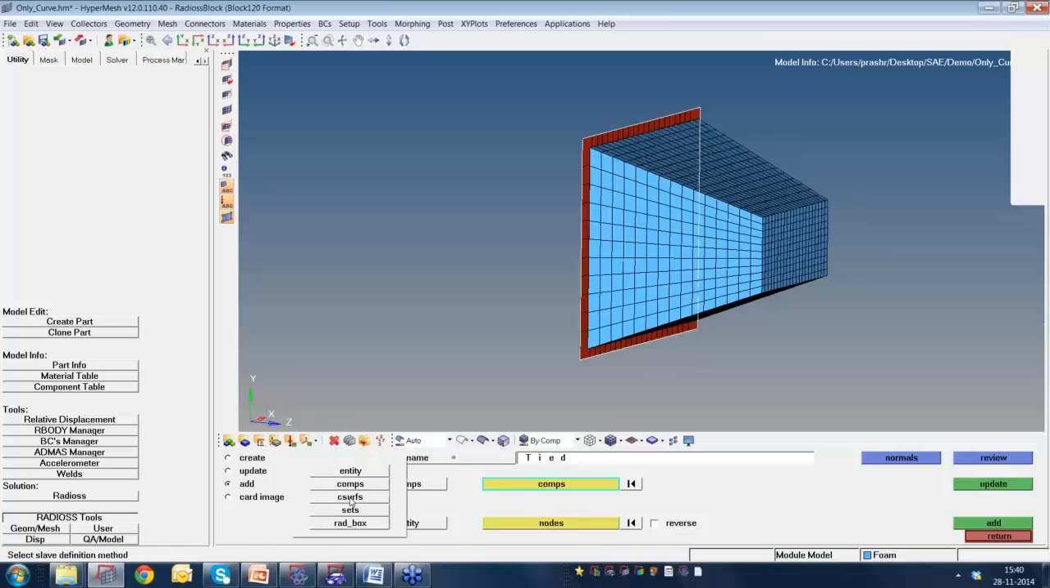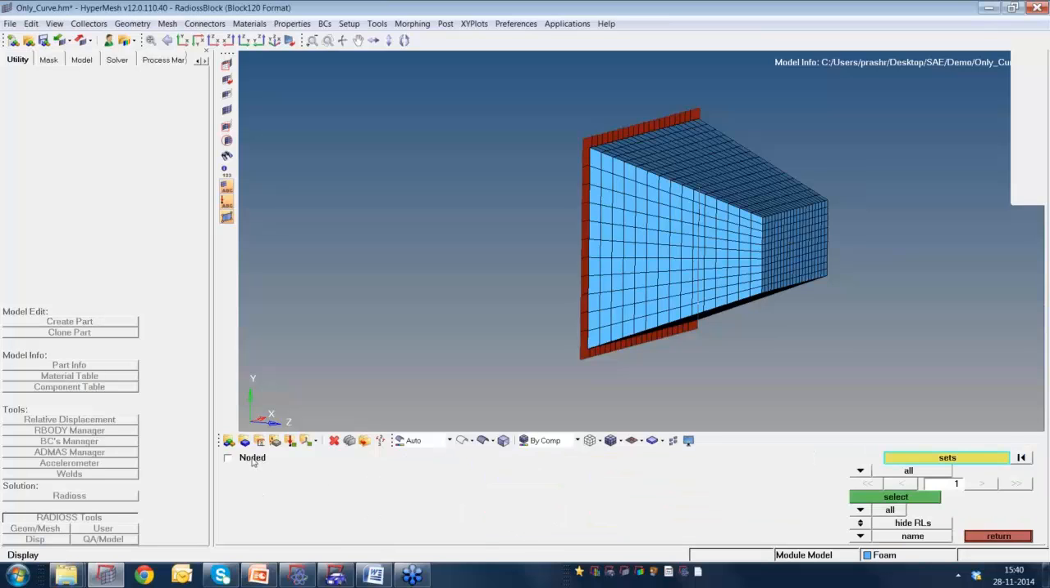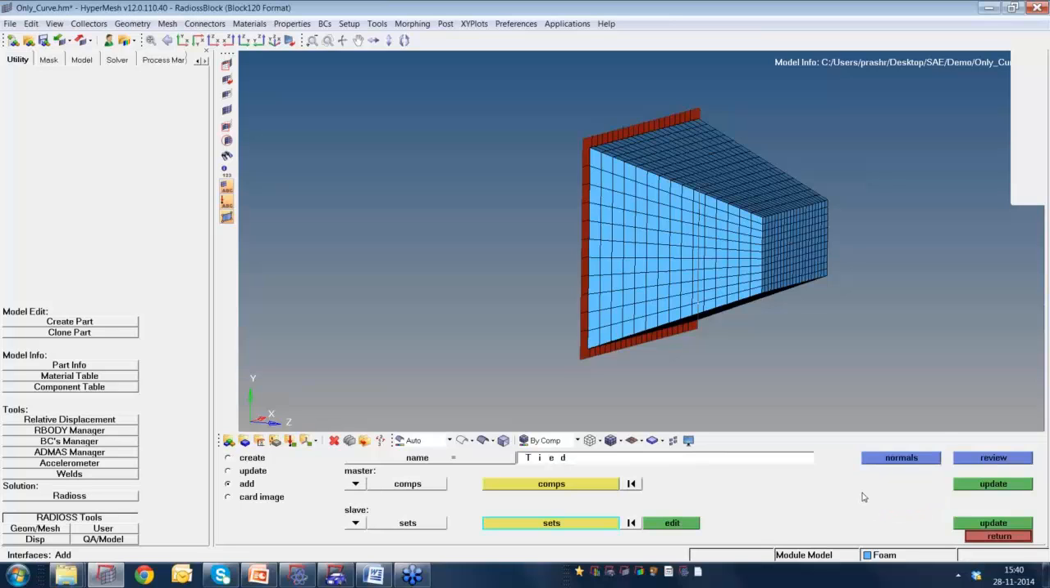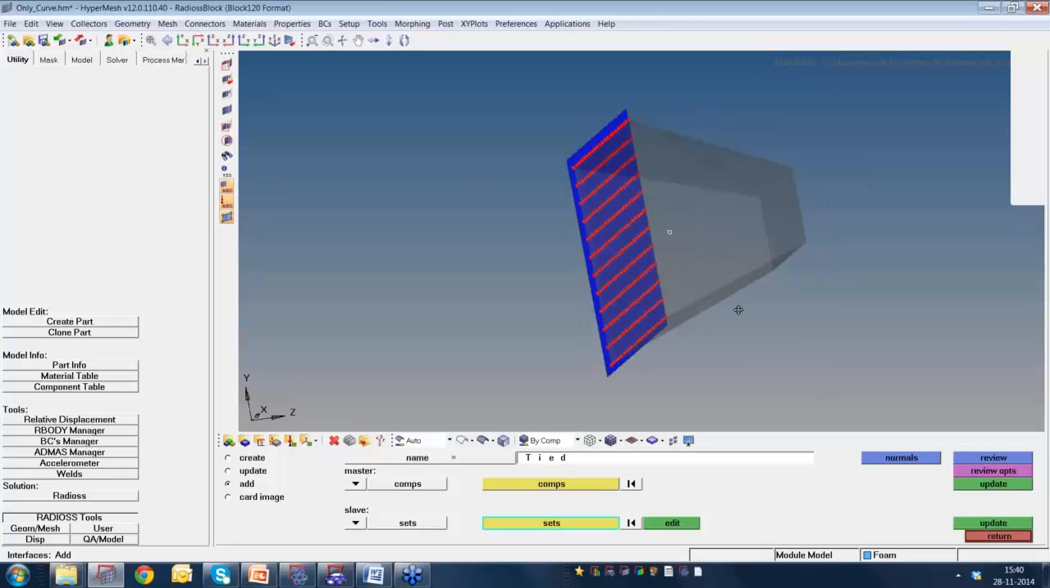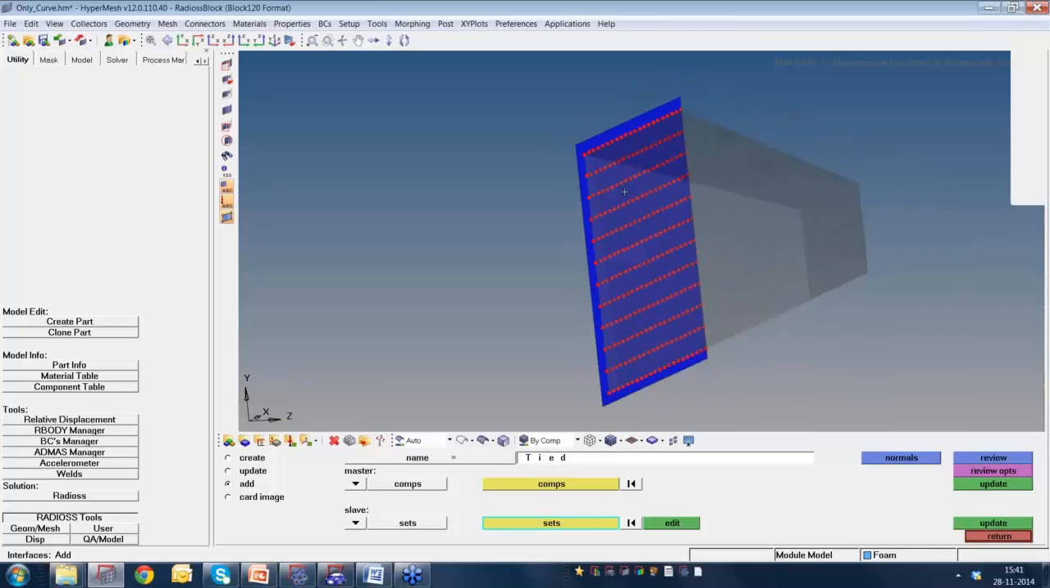And for slave, I have already created a set. So that set I'll be calling it here. So sets, node, select, update, and review. So when you do the review, it should look like this. So it should look slave in red and master in blue. So then what you have created is correct. It has come properly.